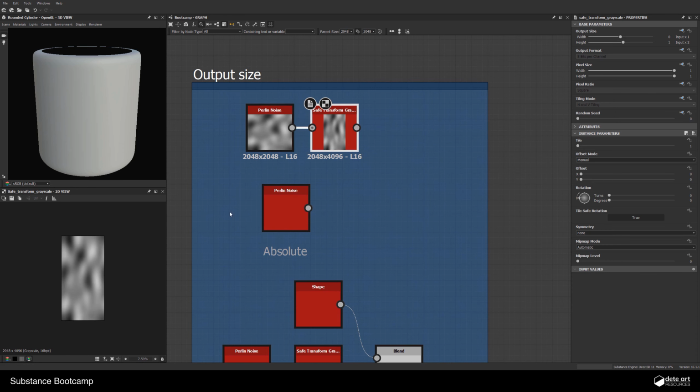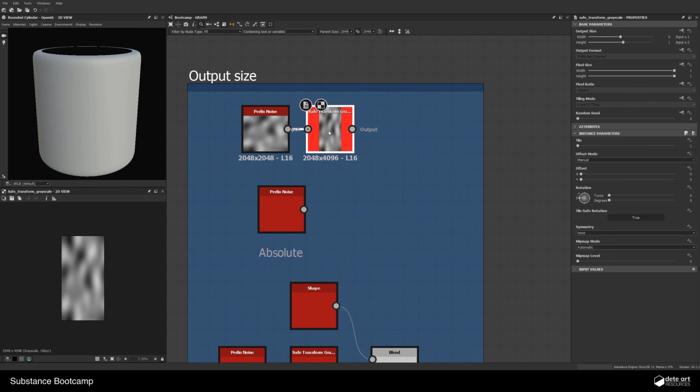But what you can do when nodes can override these settings, so what I've done here with the safe transform is that I actually want this to be a 2K by 4K. So what I've done here is mess with the output size here, just scaling that up, setting this to absolute as well. Or actually it's relative to parent, so whatever the parent is. So you'll see now if I switch this to 1K, it will be a 1K by 2K. So it's using this number and it's doing a +1 on the height. You can do the opposite, you can do negative. And set this back to 2K.